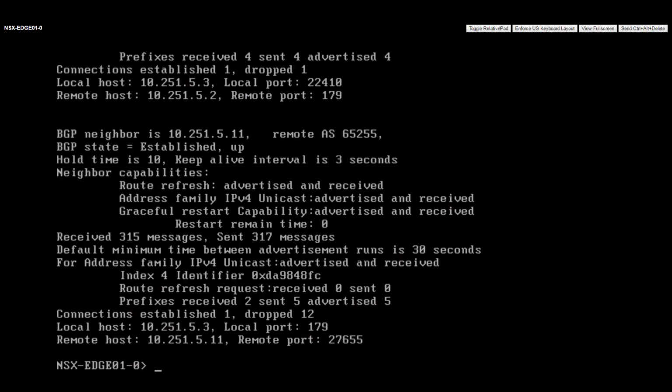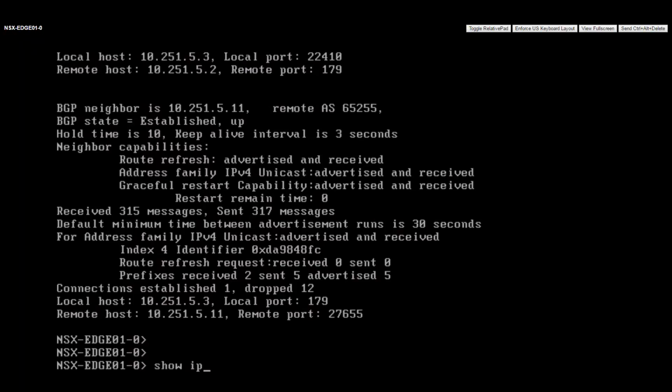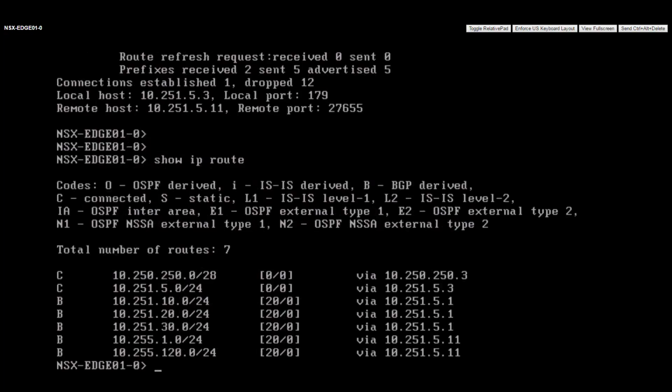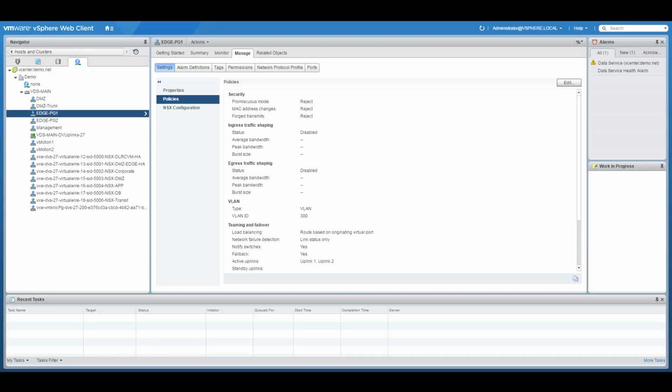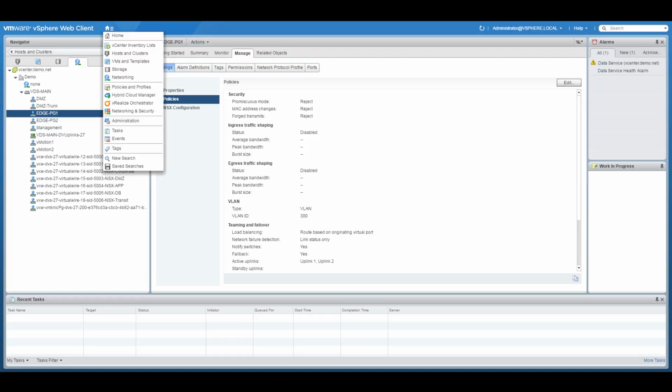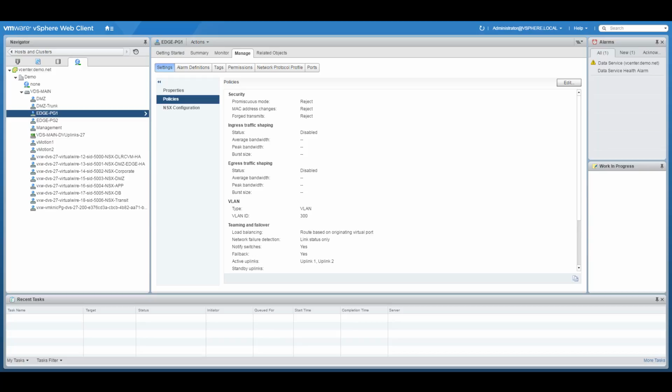Okay, well, I thought it was up. Alright, let me check that again. Alright, you know what? I think I figured out what the problem was. Why I'm having some weird connectivity issues, and it's going to come down to my teaming and failover, because I never set the actual teaming and failover policies, and I'm seeing that my edges are not coming up properly.